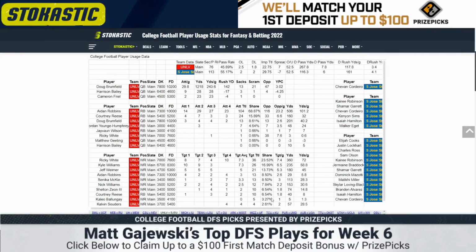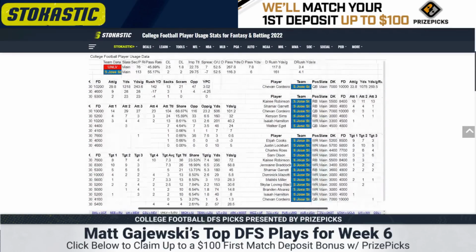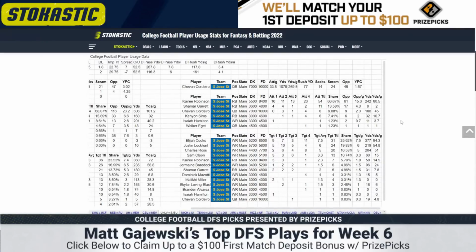Last team, San Jose State. Second highest implied team total. Chevon Cordero, good mobility. He hasn't even shown as much upside as he has in previous years there when he played at Hawaii. And as a passer, he runs an air raid scheme at San Jose. 34 attempts per game, 270 yards through the air. Cordero is a rock-solid option at 7K.